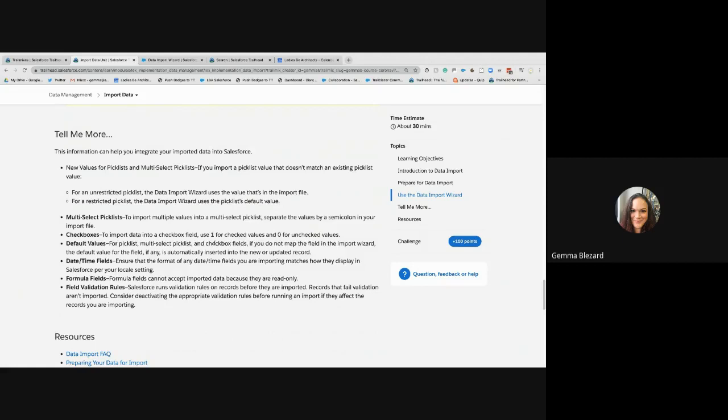Validation rules, you will be hit by validation rules when you load your data in. So if your data is wrong, you will see the validation rule error message showing up in your errors file that comes out the other end. So either make sure your data's right to begin with, which is the preferred option, or consider deactivating your validation rules just to get it in and then switch them back on afterwards, which is in reality what happens.